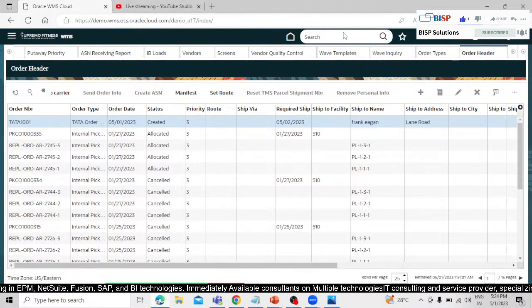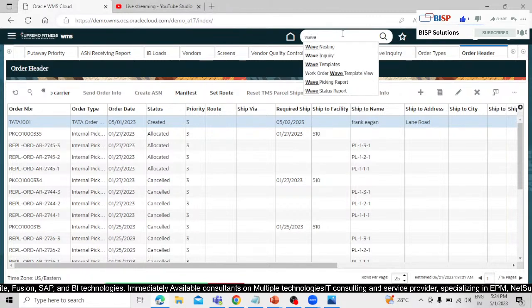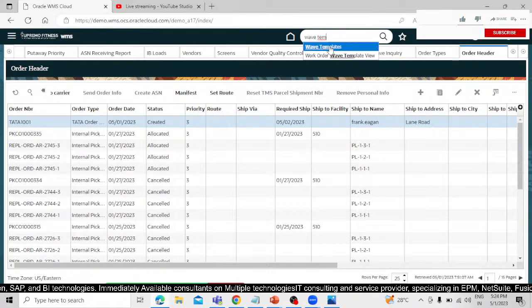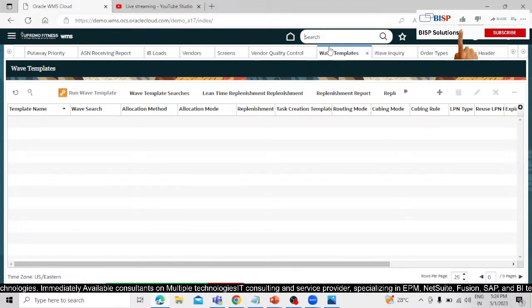Search wave templates. So the wave template searches are used for filtering, for selecting the specific orders during a wave, and each such template has a set of fields that can be configured. We can configure it. So we have the option to create.